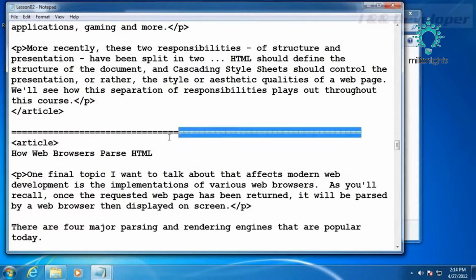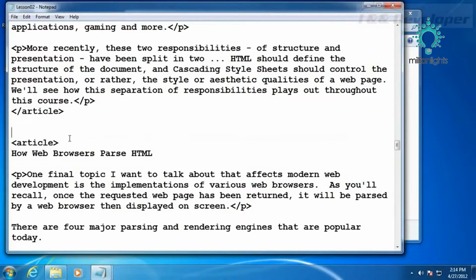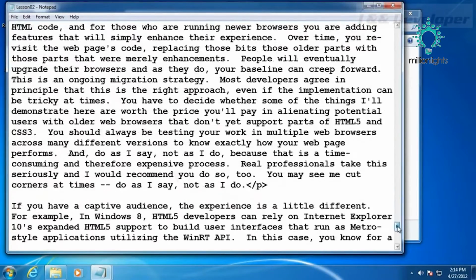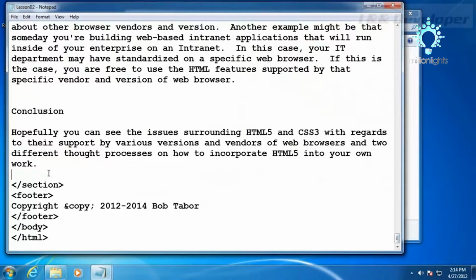And I'm going to delete this big line. Don't need that anymore. And I'm going to go to the very end of the document, and right here before the end of the section, I'm going to type in /article so I can completely enclose it. Great. I'm going to save all my work.